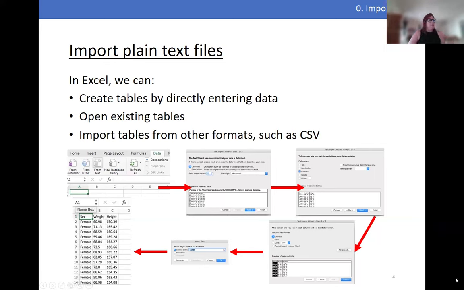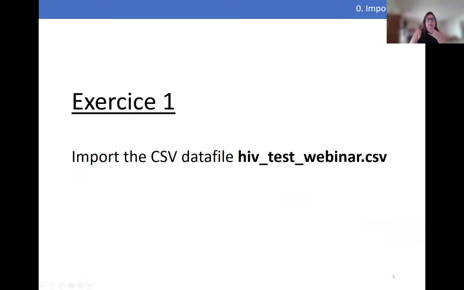Okay, so this is like step zero. I wanted to start with this because most of you, if you work with the COBATEST data set from the website, will find that the latest version is this type of file, right? So once saying this, here comes the first exercise, where I would like us all together to import this CSV file called HIV test webinar.csv. This is the file that we will use for the following exercises.